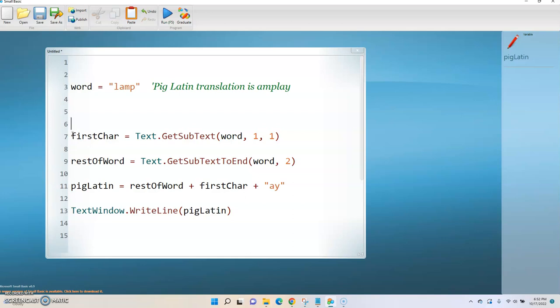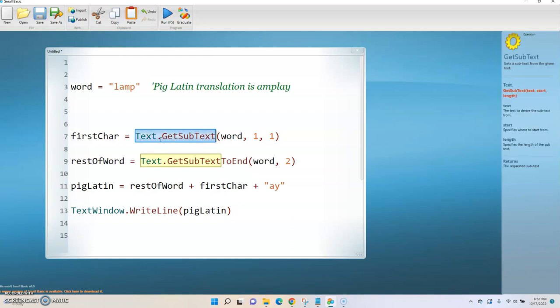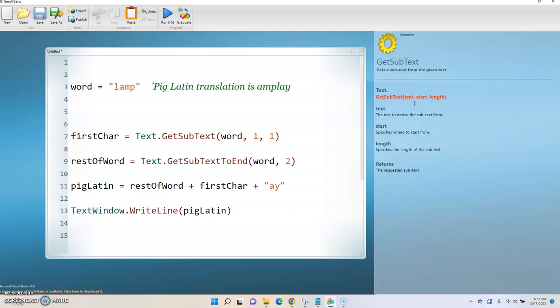I think the first thing I'll do is just isolate that first character. Okay, so I know I'm going to have to tack that onto the end. So for the first character, we can use the getSubtext method. Okay, so this is the text object. It comes with this getSubtext method, which allows us to isolate a part of a string from a bigger string. And the part of the string here is just that first character. So the arguments required here are simply: what's the text in question? Where are we starting the cut? And how many characters are we taking? Okay, so the text in question is the word.